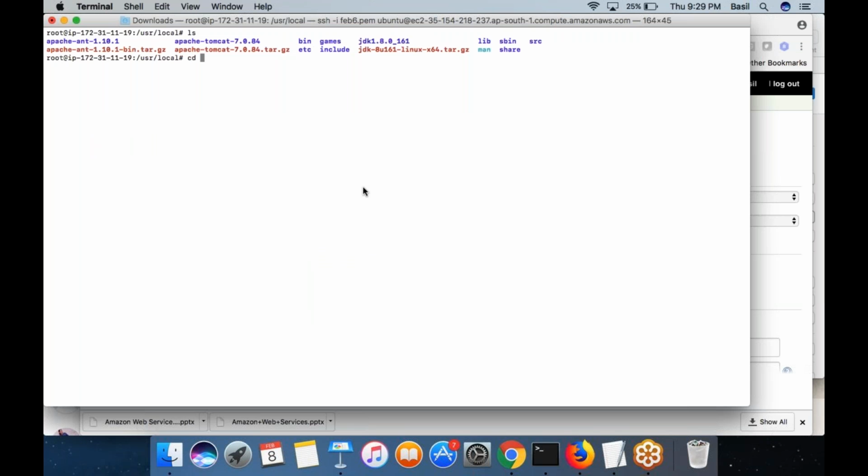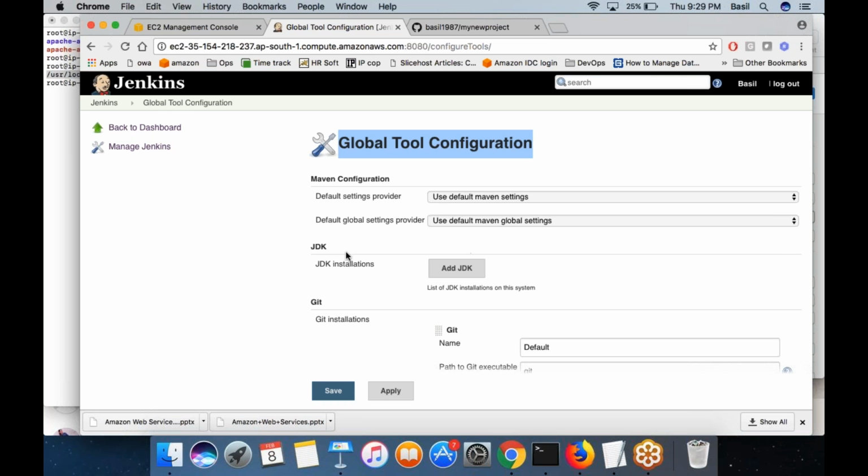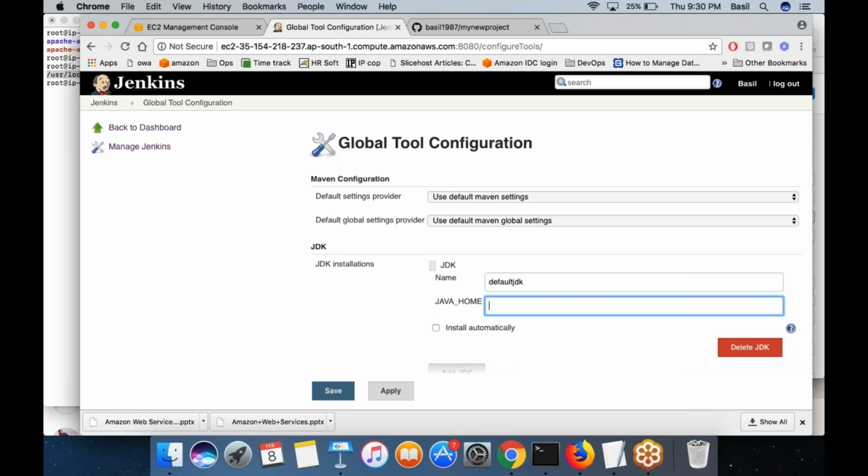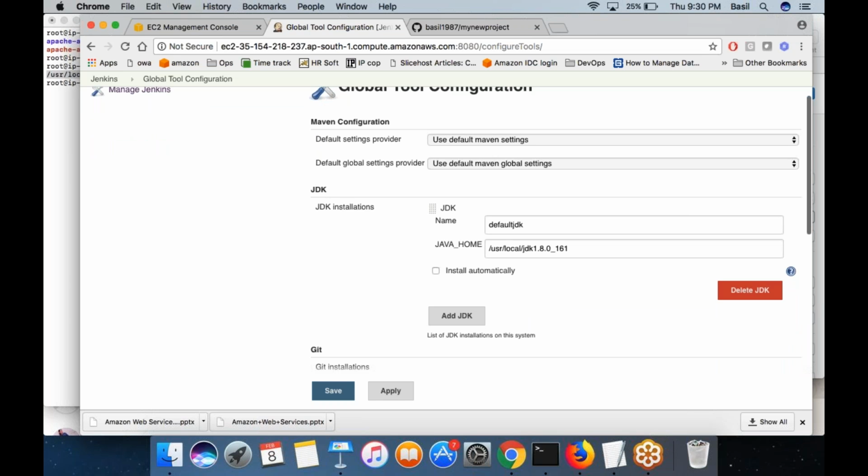I already installed JDK. Where did I install it? At this location, /usr/local/jdk 1.8.0_161. So I am telling Jenkins that this is where my JDK is located by clicking the add JDK button, give it some name, my default Java or the default JDK, and uncheck this box, install automatically. If you check it, then Jenkins will automatically download JDK and install it. Maybe in my case, I would rather want to install my favorite Java version, the latest Java version, which I installed. That's it. Now I mentioned where exactly the Java home is located.